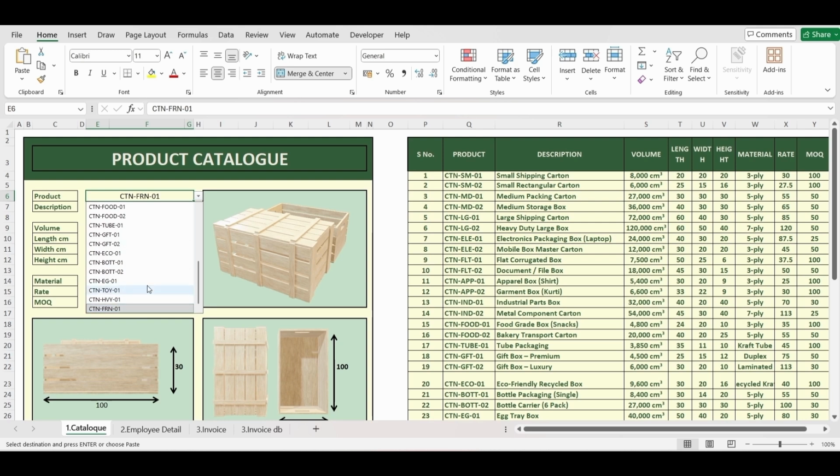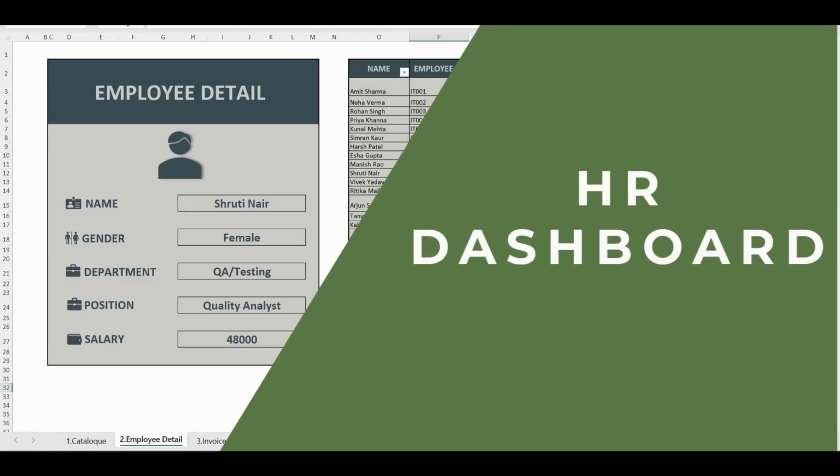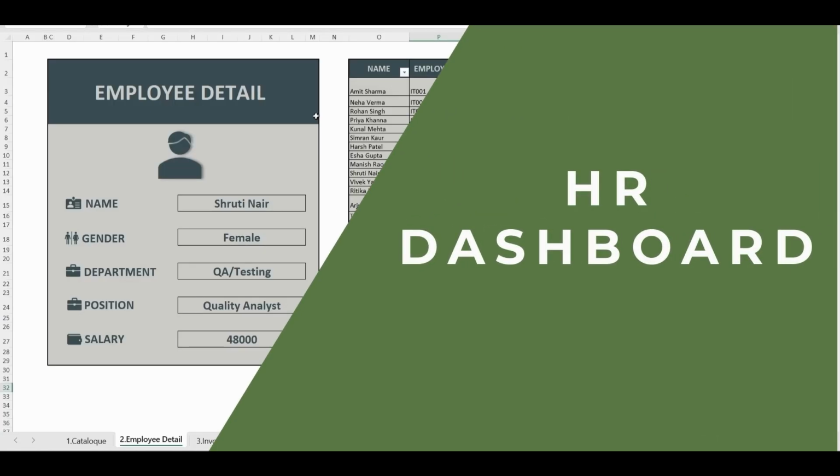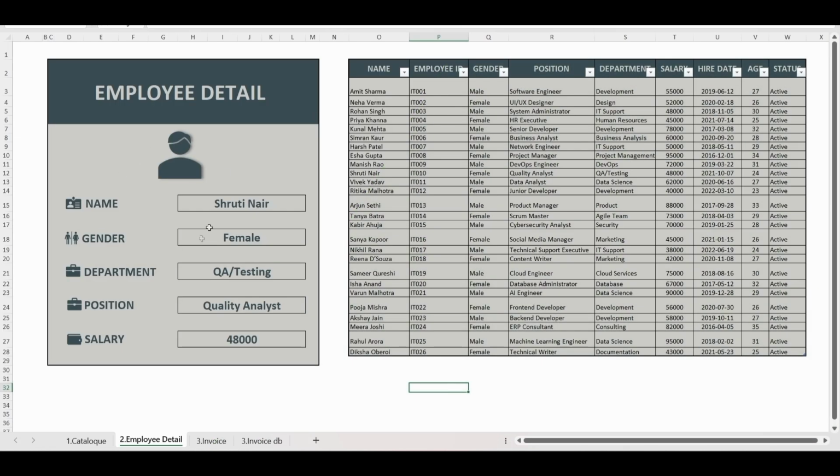Why? Because the range is not dynamic. So how do we fix that? Let's see that in our next example. So here's our second tool, the HR dashboard. This dashboard pulls employee details from a master table into this neat profile card. You just select an employee name, let's say Arjun Sethi, and all the other information appears instantly using VLOOKUP.